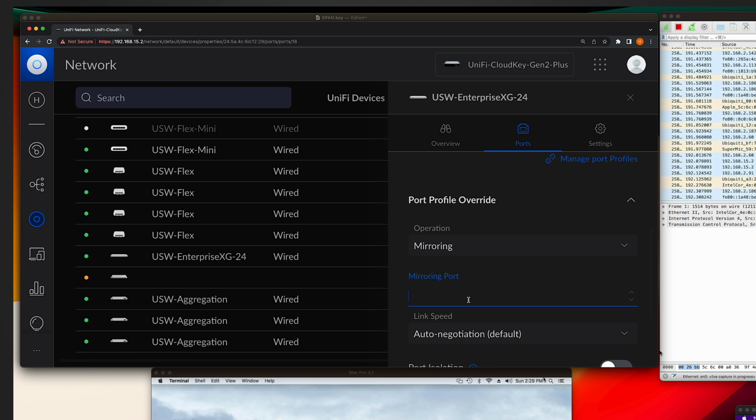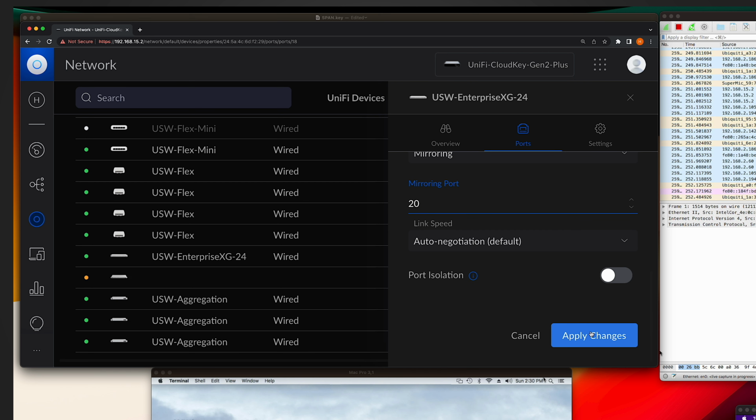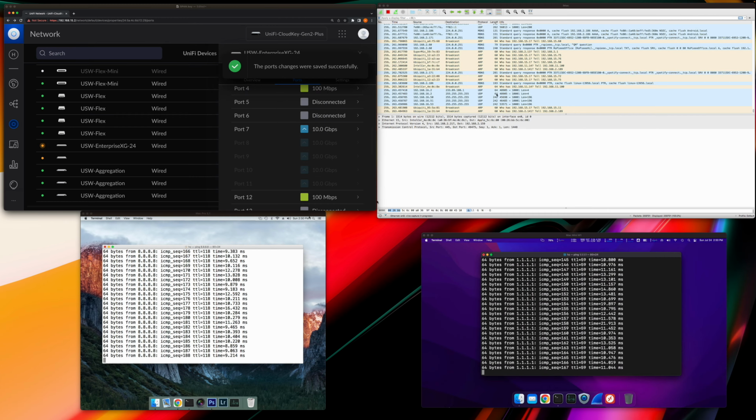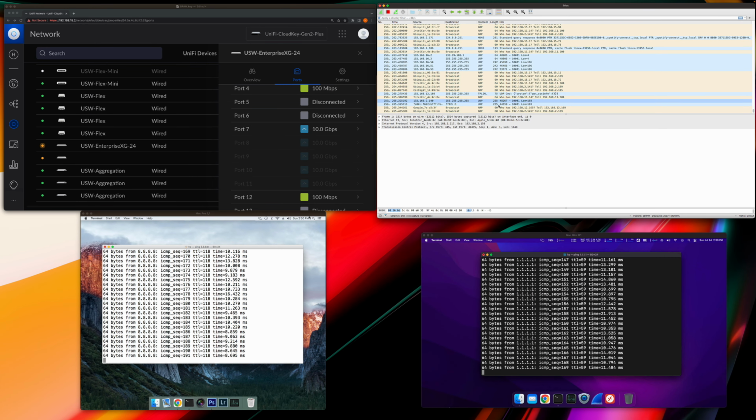So in our first test, we want to mirror the MAC number 2, which is connected to port 20. That's it. Just one simple setting for mirroring port. Let me apply changes. Okay. Applied. Let's see whether anything's changed in Wireshark.